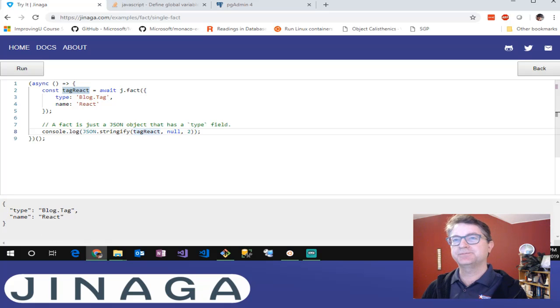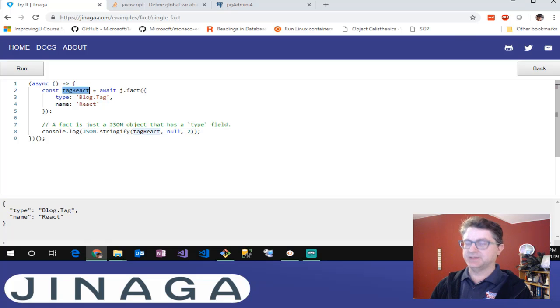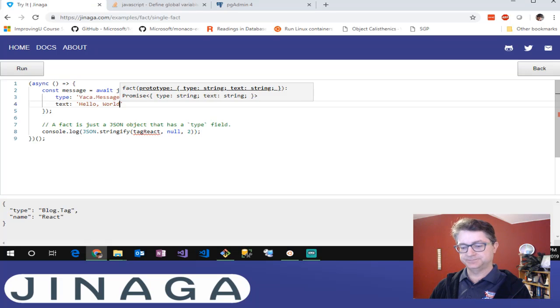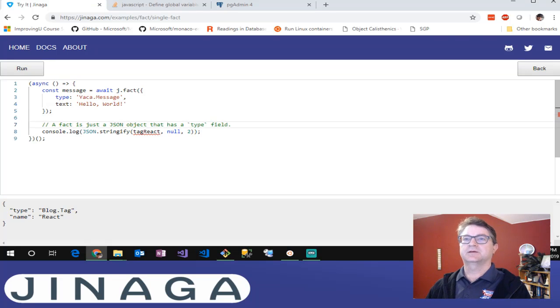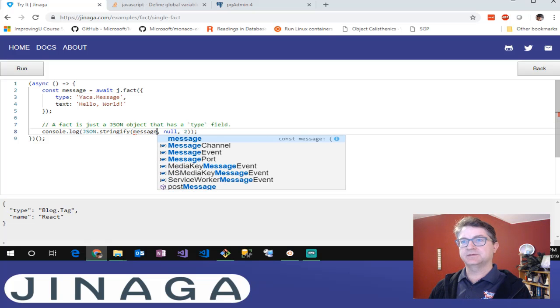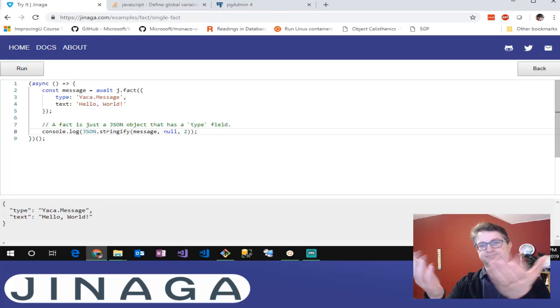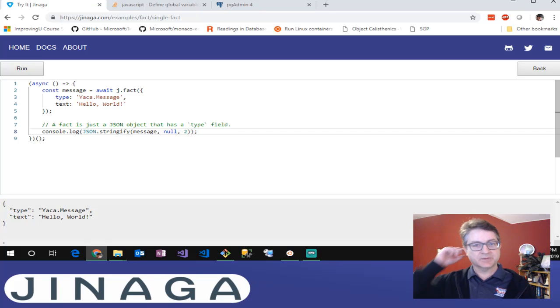There's that JSON object. So let's suppose that rather than some tag for a blog engine, I wanted to write a message in yet another chat application. So I could do const message is new Yucca message, and the text of the message will be hello world. Now let's go ahead and write that message out, and you can see there is our JSON object that represents the Jinaga fact.